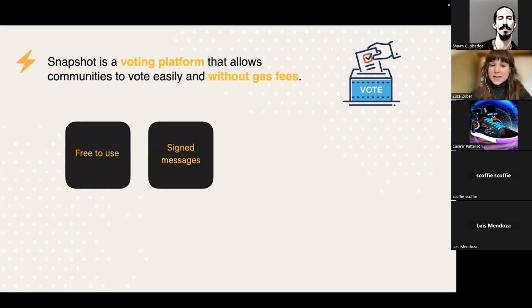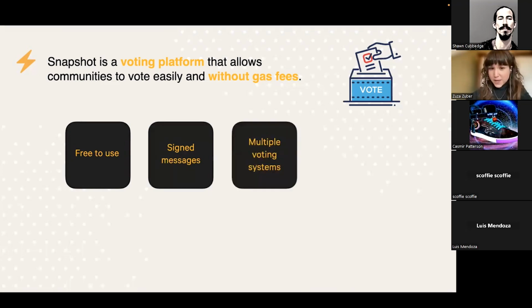We are using signed messages to verify the users, which is done through our architecture through a service called Sequencer. We also have multiple voting systems. And by voting systems, what I mean here are things like single choice voting, weighted voting, ranked choice. So basically the setup that the voters have to choose from when they take part in a proposal.